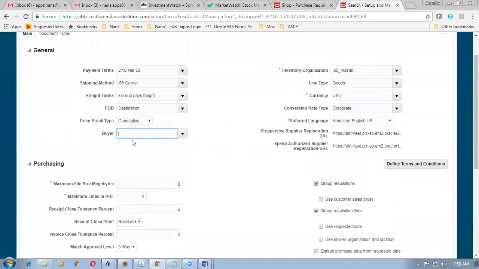EMP3, J65. So that's the way I tried it now. So last name, comma, first name. Oh, sorry, EMP1, and then J65. So this one. So last name, comma, first name.